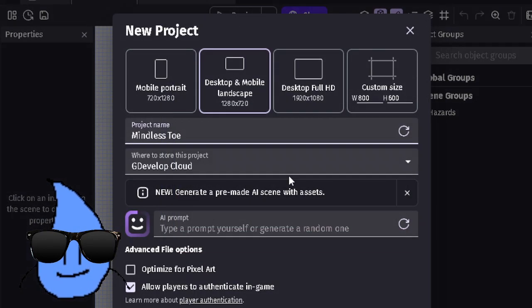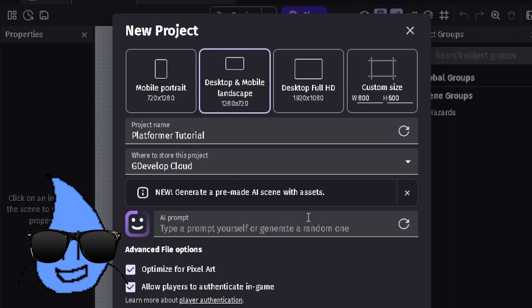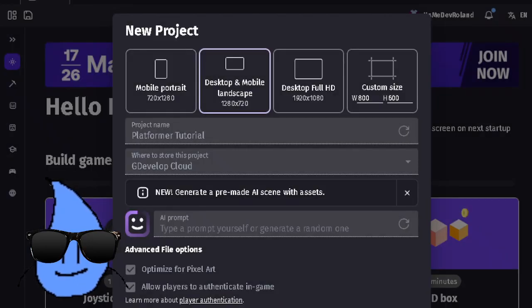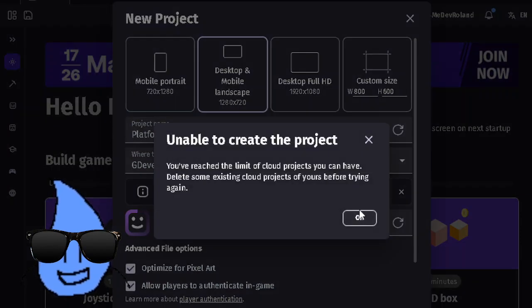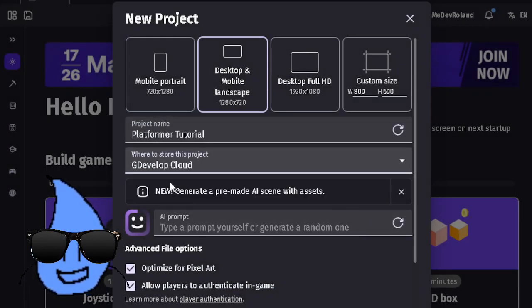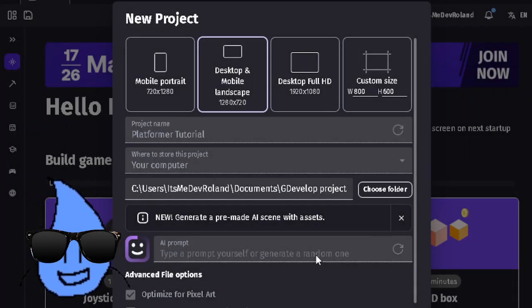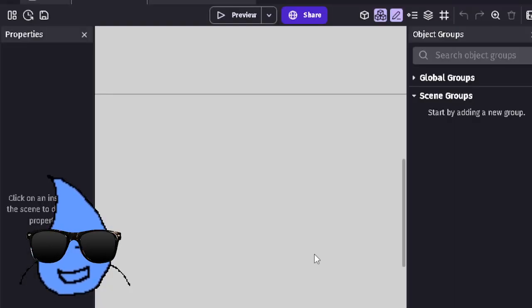So in this tutorial, we're going to go with the basics. First, we're going to name our project. We're going to name this Platformer Tutorial. We also have this option optimized for pixel art, which is what we're going to use anyway. We don't use hyper realistic. Why would you want to do that? Okay, unable to create. Actually, you don't use this one, you use this one, so it should work. It's perfect.